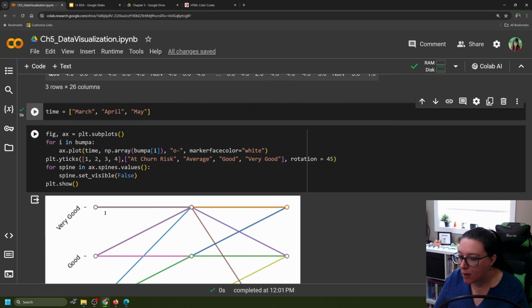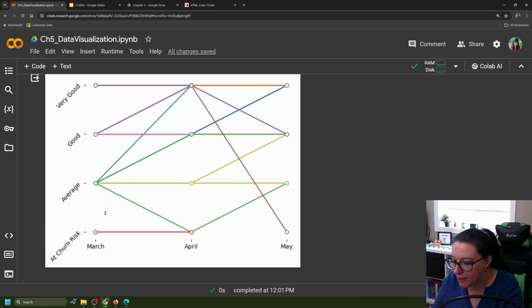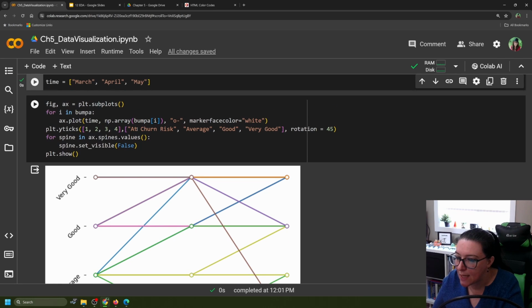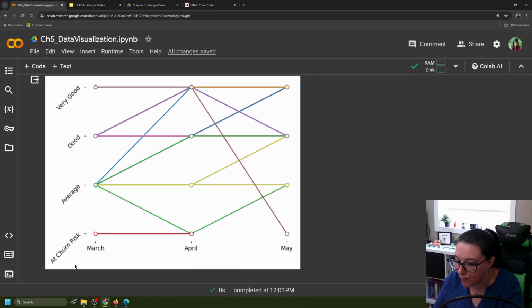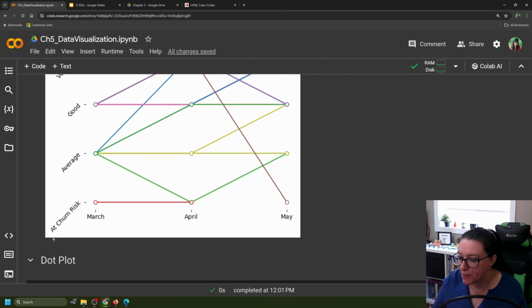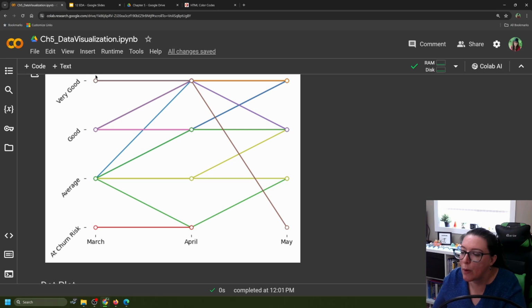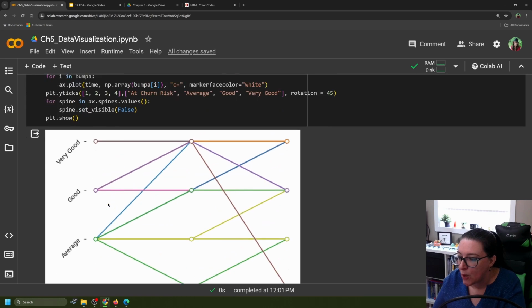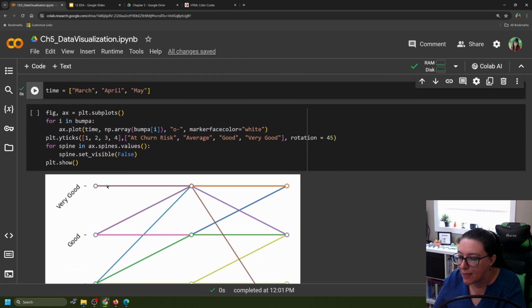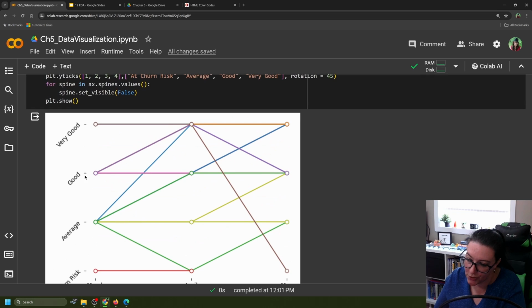And then our Y tick marks are going to be at churn risk, average, good, very good. Notice that we don't have a 0 here because we don't want that lower axis. And we'll rotate them to 45 degrees to get them to fit. And then you can see that it has for spine in spine.value, set visible false. What we're doing is removing a lot of the formatting around this to make it easier to see. What you're trying to do with a bump plot is you're trying to see change in that scale. So here's our scale at churn risk, average, good, very good.